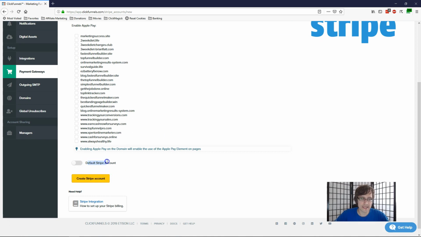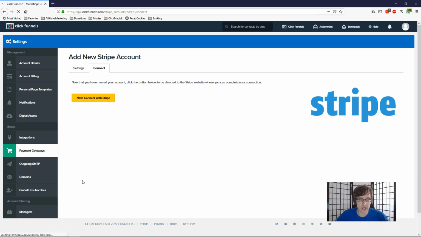You can also set this account as your default Stripe account because if you have several Stripe integrations, like I mentioned, if you have the unlimited plan, you may have more than one. And if that's the case, you'll just want to select one of them to be the default. But I'll skip that as well, and I'll click on Create the Stripe account.